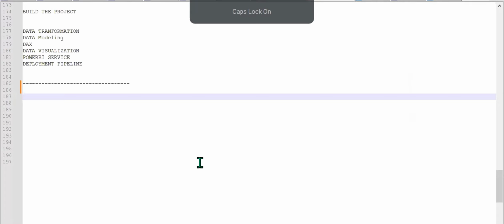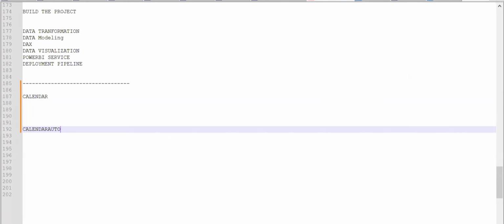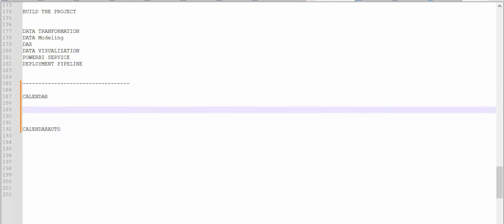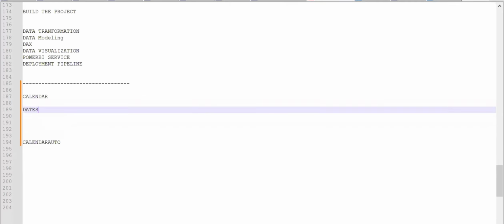The next function is called the calendar function and the CALENDARAUTO function. So what is the calendar function? Generally, what do we have in the calendar? We have the dates. If you take the 2024 calendar, we will have January to December. The 2025 calendar, January to December. So we have the dates each and every month, as per the month.